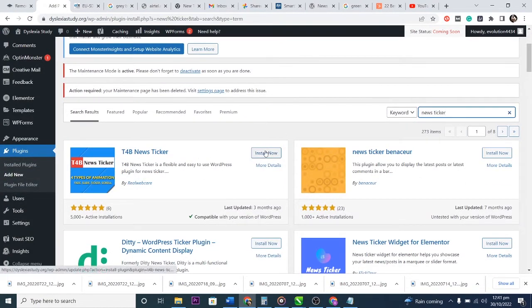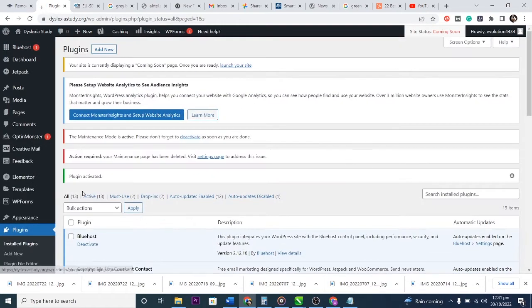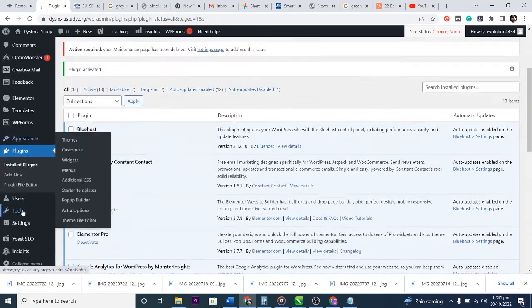So I have T4B nail sticker. I click on install now. So this is what I want. We have different nail sticker actually, but this is the one that I want, and it's currently installing. And after installing, then I will activate. So after activating it, I'll be able to have that new sticker.